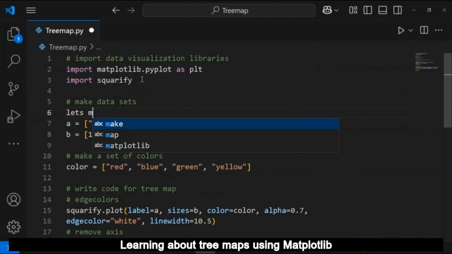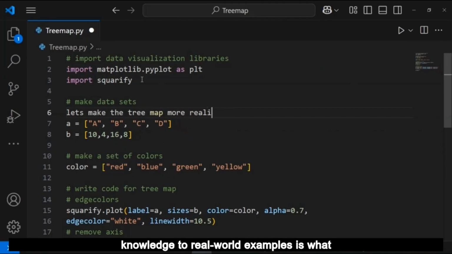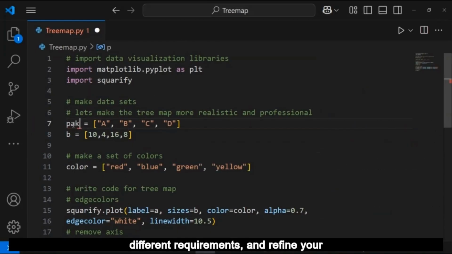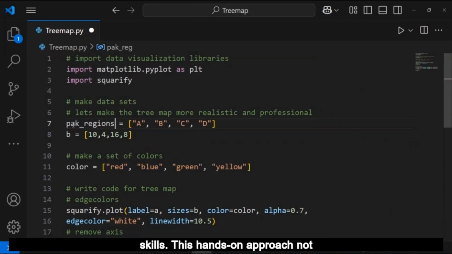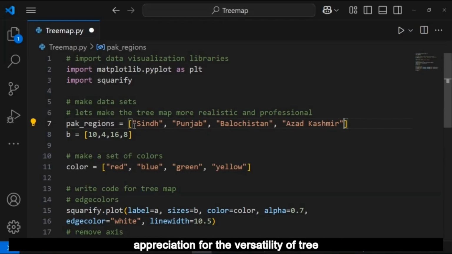Learning about tree maps using Matplotlib is certainly valuable, but applying that knowledge to real-world examples is what truly strengthens your understanding. Practical experience allows you to explore diverse datasets, adapt to different requirements, and refine your skills. This hands-on approach not only solidifies concepts, but also fosters creativity and critical thinking, enabling you to develop unique and impactful visualizations. By experimenting with real-world scenarios, you gain confidence and a deeper appreciation for the versatility of tree maps in communicating data effectively.